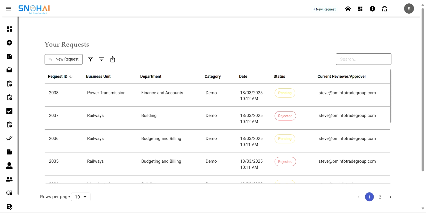The Your Request page is where users can track the status of requests that they have submitted. You can see essential information at a glance: request ID, business unit, department, category, date, status, and the current reviewer or approver. Users can easily find specific requests using the search bar or filter options at the top. Clicking on any of these entries opens a detailed view of the request, including supporting documentation and the approval history.